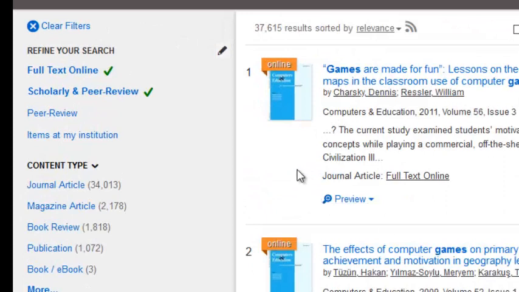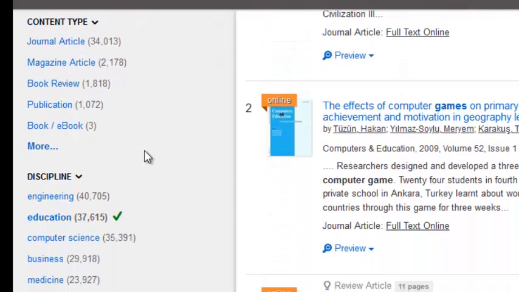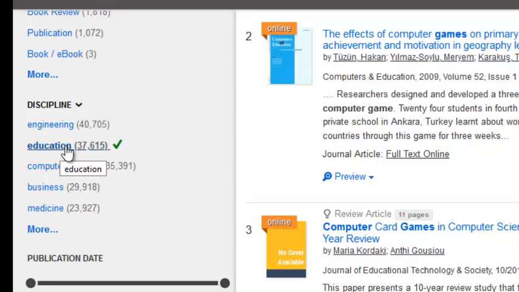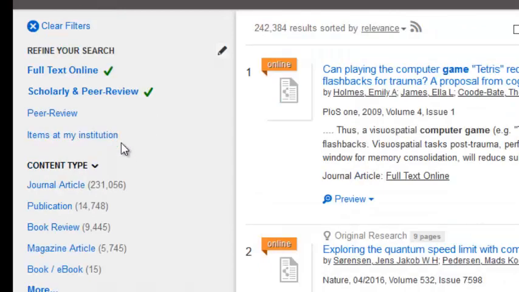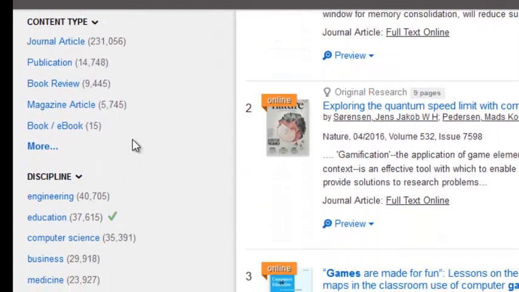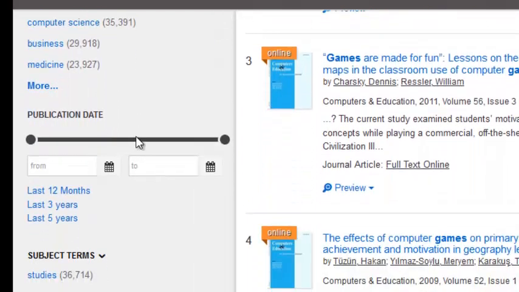If you still have your Summon search open, you don't even have to start over again. I already have full text online. I have my search terms. I have full text online selected. I have scholarly peer review selected. And I'm going to go under discipline. Remember, we were looking at education. I could deselect that and then go down here, and I could pick business or medicine and narrow in that way. Remember, just one at a time.